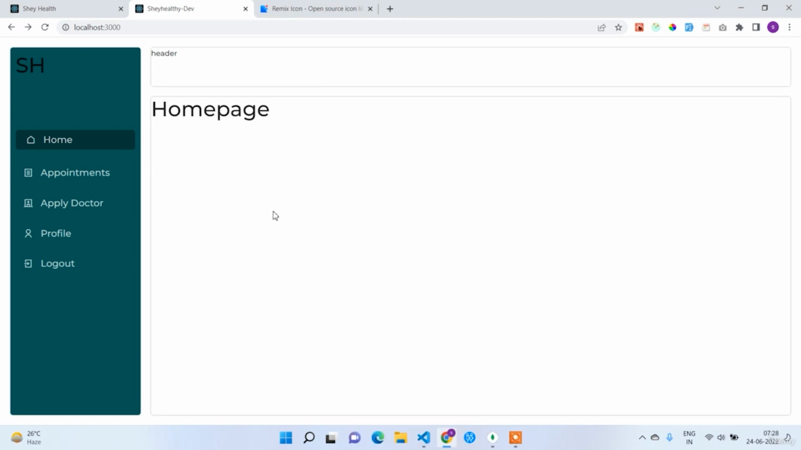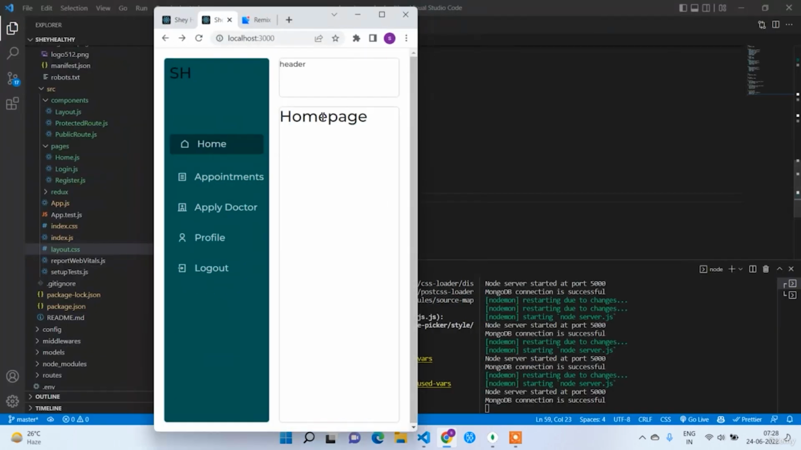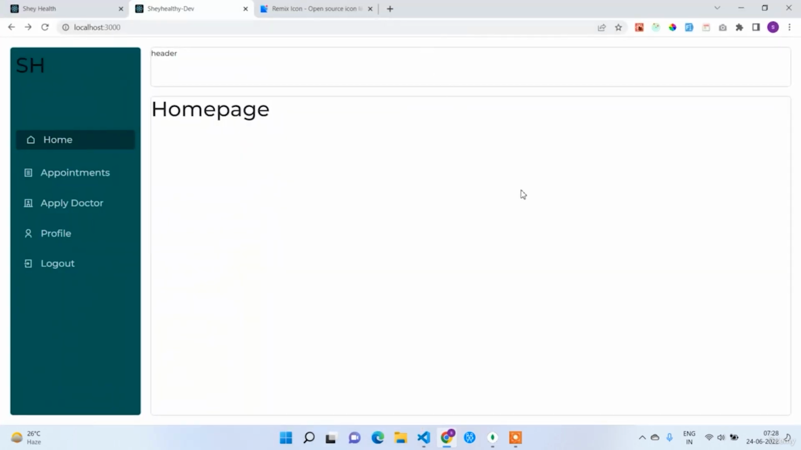So we are done with the structure and we are also done with the navbar. Now we have to add the collapsing and expanding facility for the navbar. So in the next lecture we are going to work on that. Thank you.